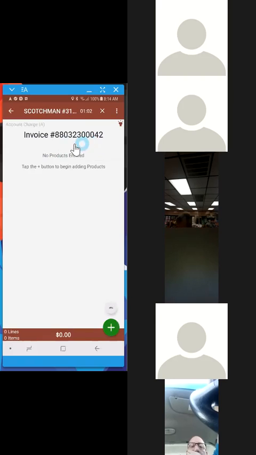Okay, there it shows your invoice number. Sometimes you need to give that to the customer when you're checking in, and there you go. So far it shows that no products have been entered. It says tap the plus button to begin adding products. In the bottom right, there's the green action button. So we're going to do the plus, and it gives you some options here.